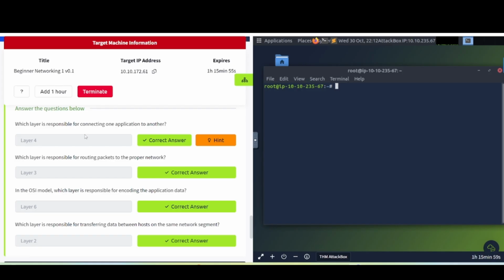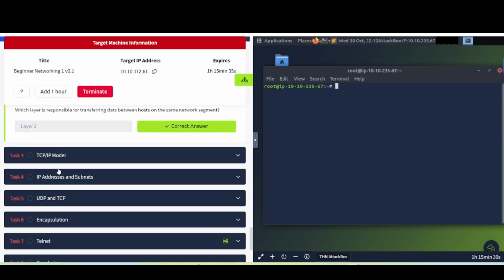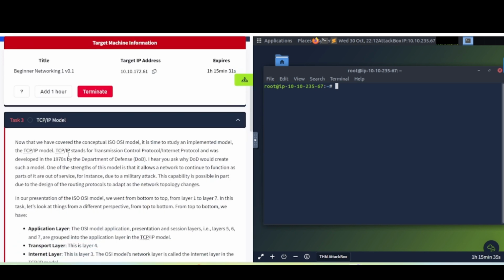Okay, let's take a look here. Which layer is responsible for connecting one application to another? That's going to be layer 4. Which layer is responsible for routing packets to the proper network? That's going to be layer 3. In the OSI model, which layer is responsible for encoding the application data? That's going to be layer 6. And which layer is responsible for transferring data between hosts on the same network segment? That's going to be layer 2. All right, let's continue on to task number 3, TCP/IP model, and let's see what they say here.